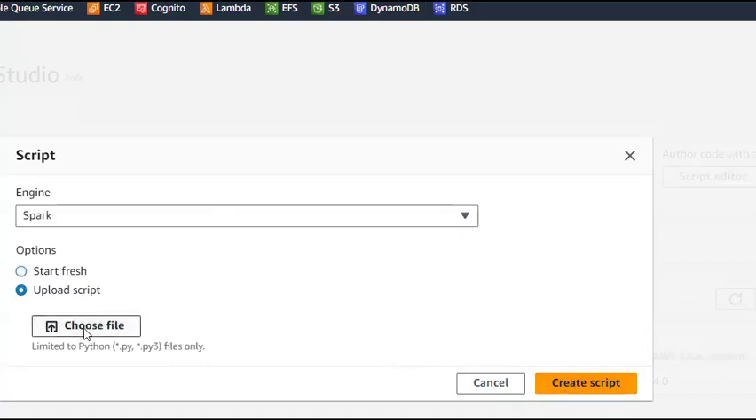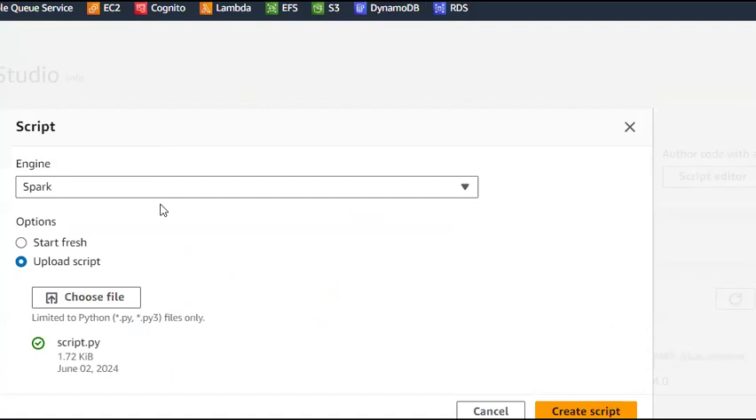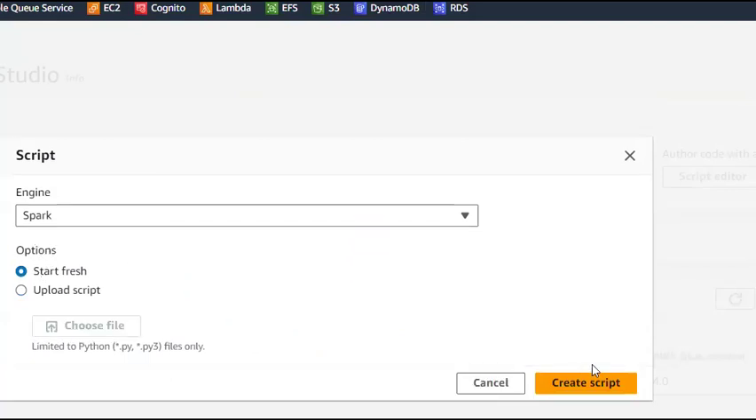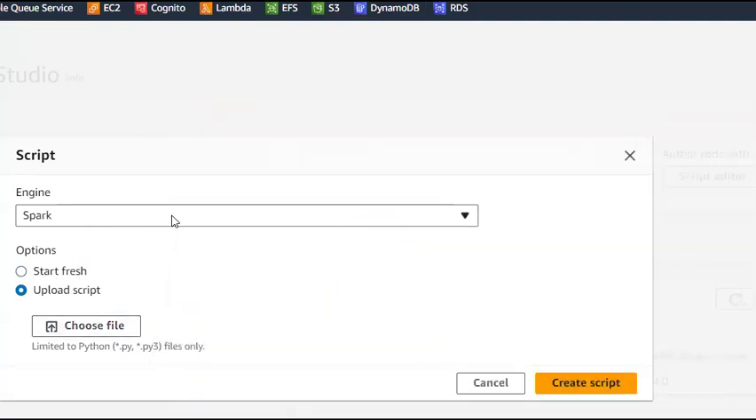Currently, I'm having a script, so I'm choosing that. So this is my script, and I'm just choosing it, opening it. Or else the other way is you can start with a fresh script. Just click on create, or else you can upload this. So your wish. Currently I'm not working with the Spark type engine script. I'm working with Python shell script.